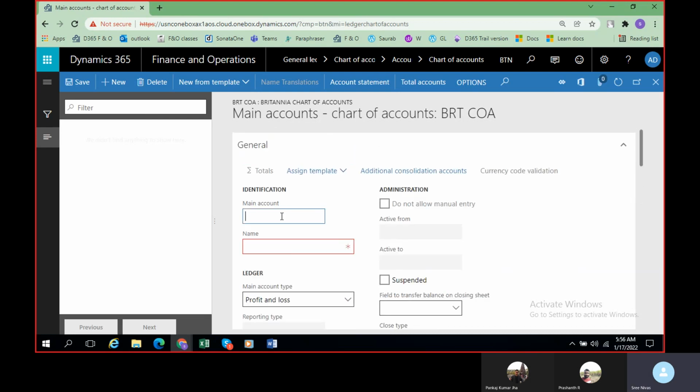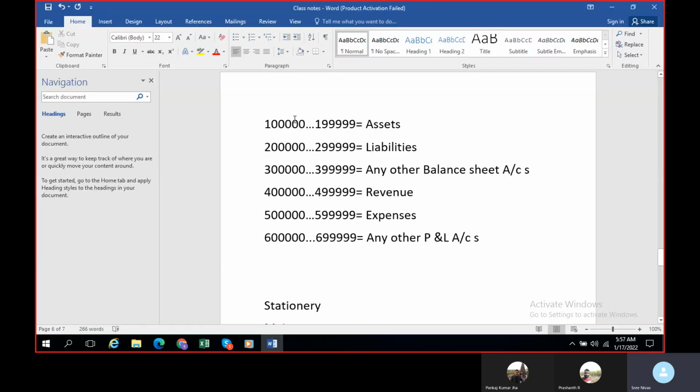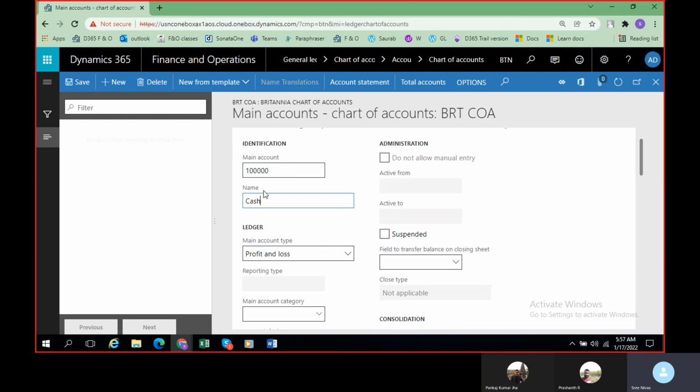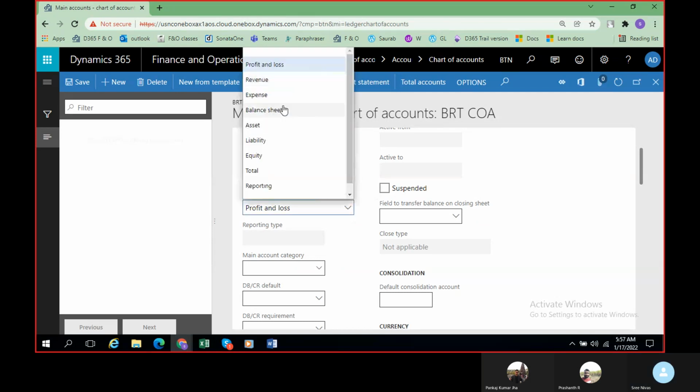So let me also try to create. If you remember, we have decided to create assets between these series only, right? So let me try to give. This is for asset. Let's give it as cash, the main account, and the name as cash, and the main account type. Since cash falls under the asset, let us give it as an asset.